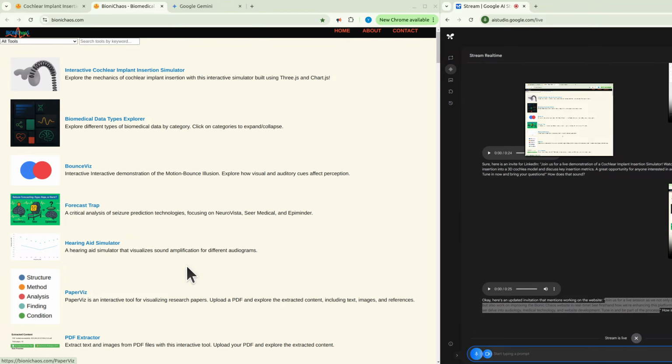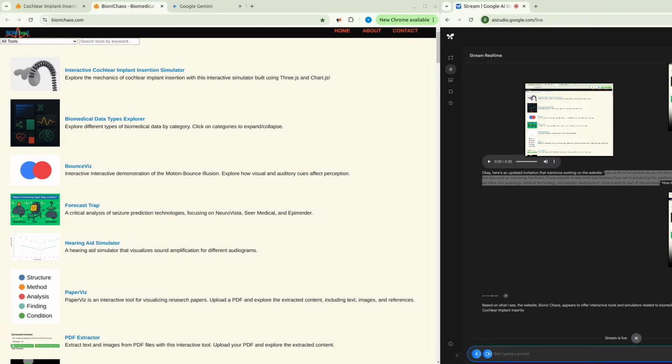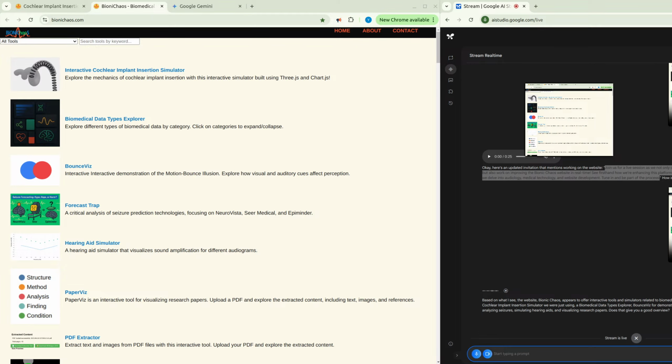Sounds good. And what the website is about? Can you guess? Based on what I see, the website, Bionic Chaos, appears to offer interactive tools and simulators related to biomedical data and research. For example, there's the cochlear implant insertion simulator we were just using, a biomedical data types explorer, Bounce Viz for demonstrating motion bounce illusions, and other tools for analyzing seizures, simulating hearing aids, and visualizing research papers. Does that give you a good overview?